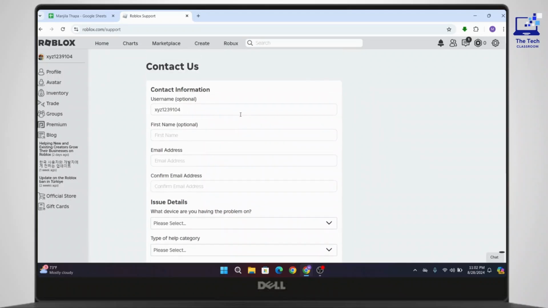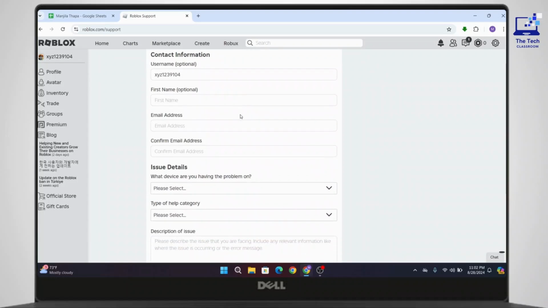After that, you will get to this contact information piece where you will have this form which you have to fill up. First of all, you have to type in your username, which will be provided here by default. Under that, it will ask for your first name, but it is optional, so you can skip this. Under that, you have to enter your email address associated with your account. And under that, again, confirm your email address. So this will be the important part.